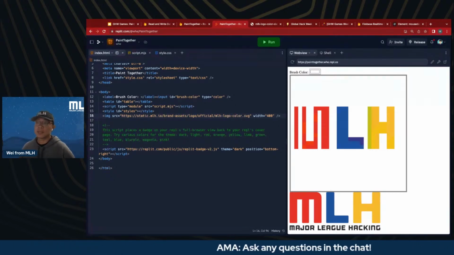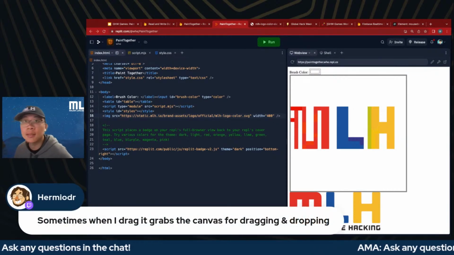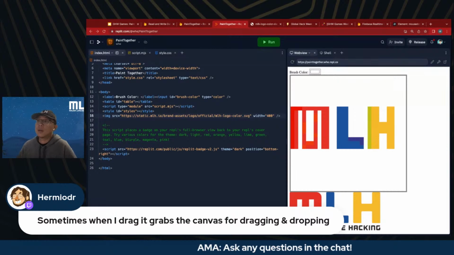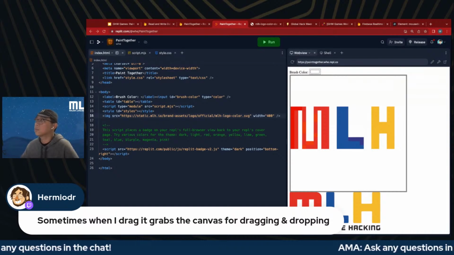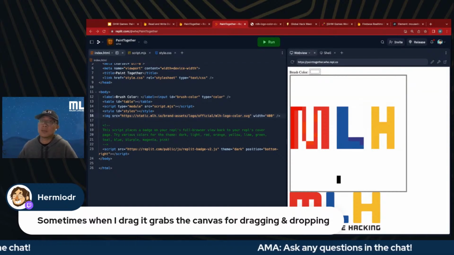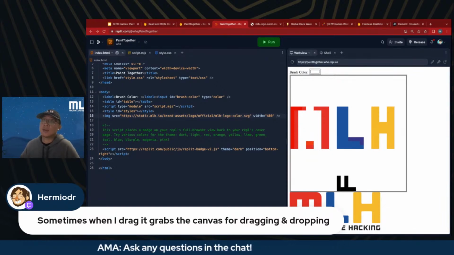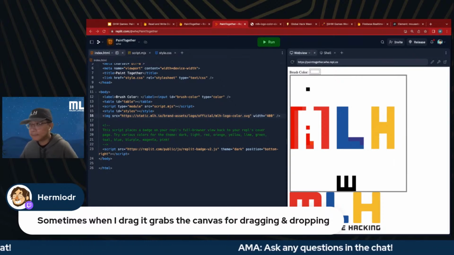Someone's helping me to fix it, so thanks a lot. All right, sometimes when I drag it, it grabs the canvas for dragging and dropping. Yeah, so you can use some attributes to disable that behavior. It does happen sometimes. I recommend doing some Googling on MDN or somewhere. They should have documentation on how to prevent something from being dragged unexpectedly.